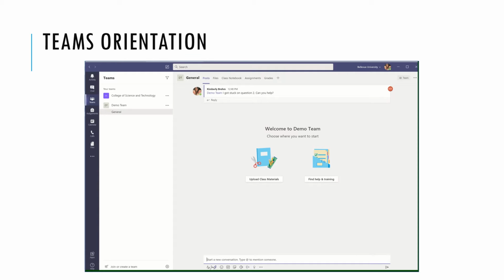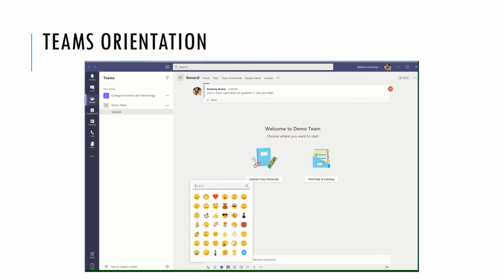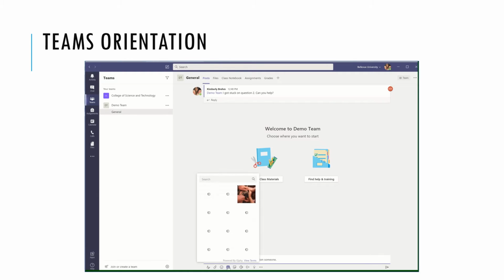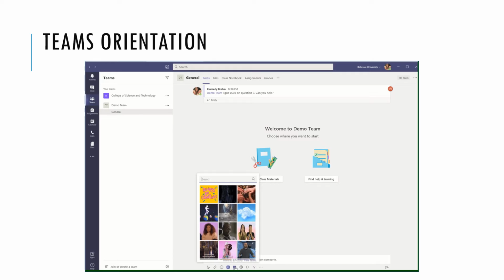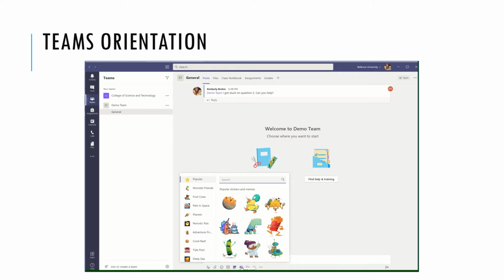Obviously, there's also quite a few options down here. So there's format font, the attachment button we've already talked about. There's little stickers or GIFs, and you can add those as well. Those are the stickers.